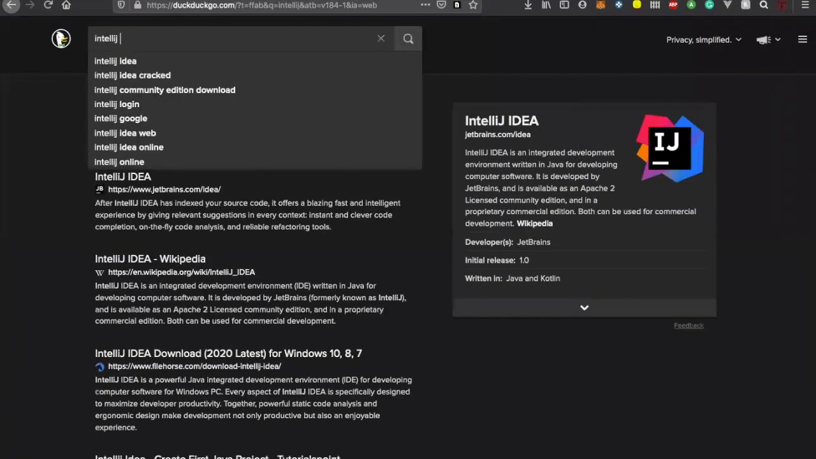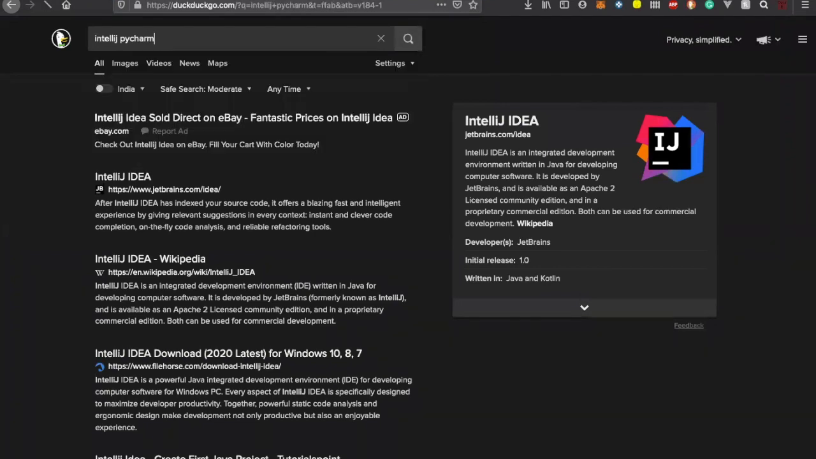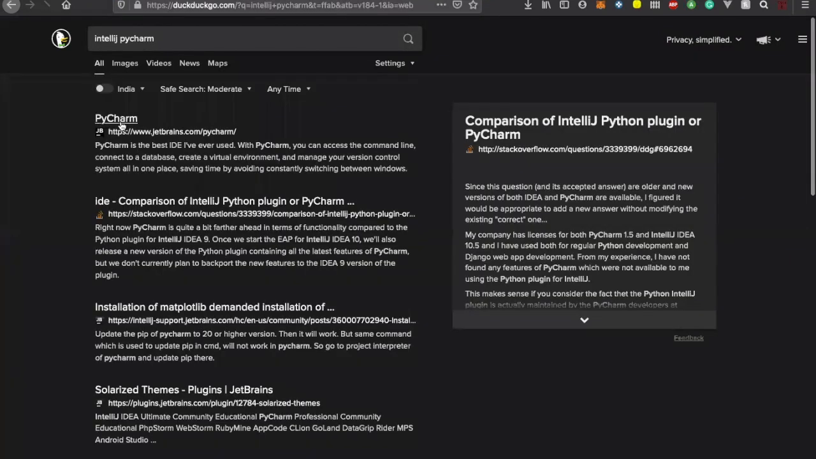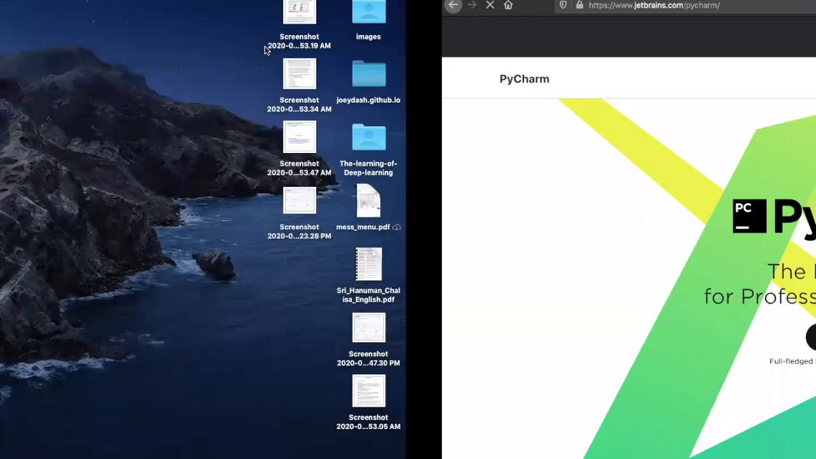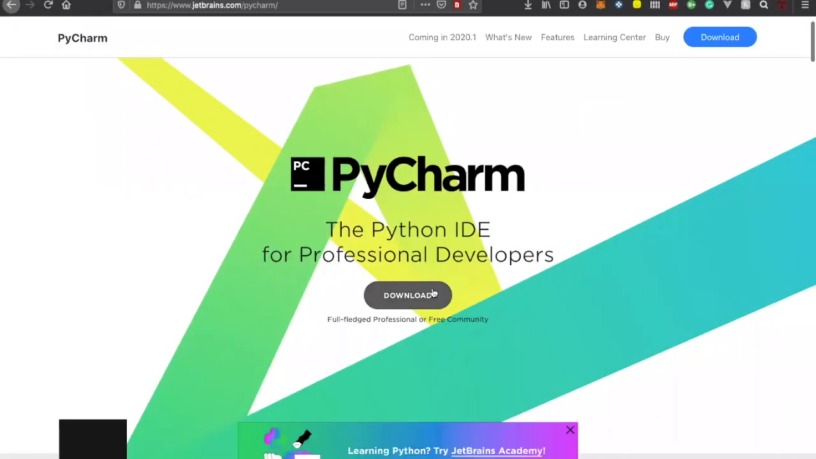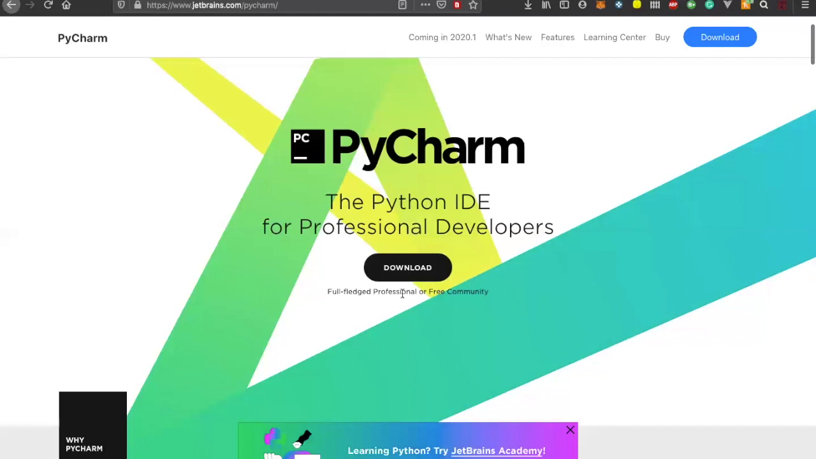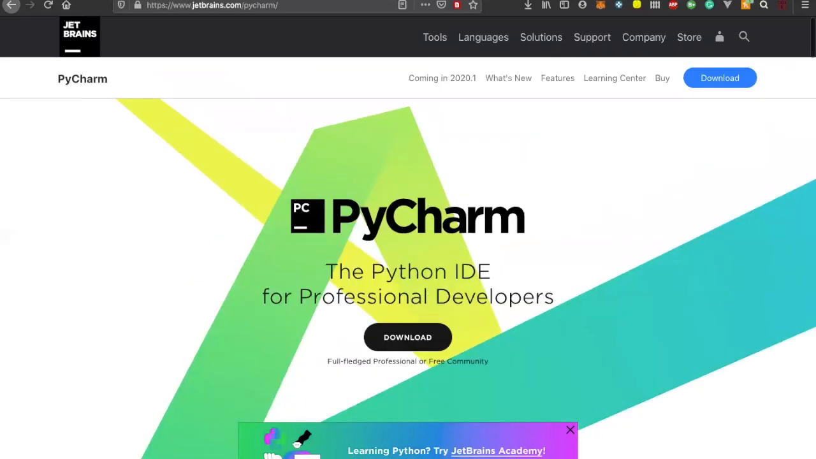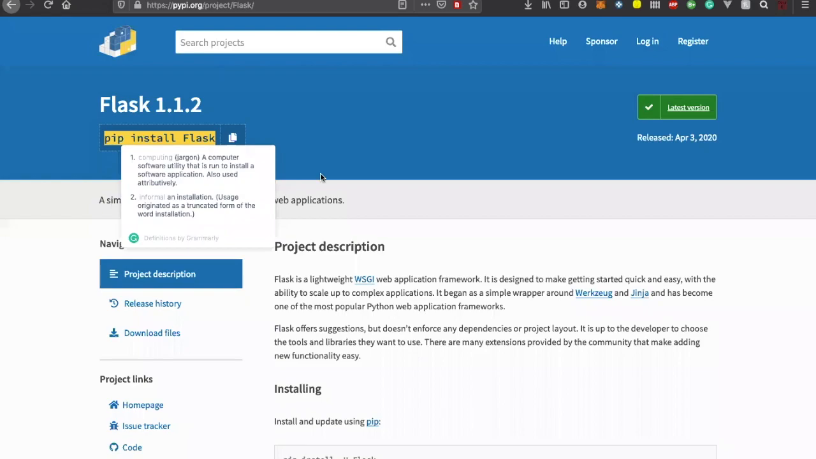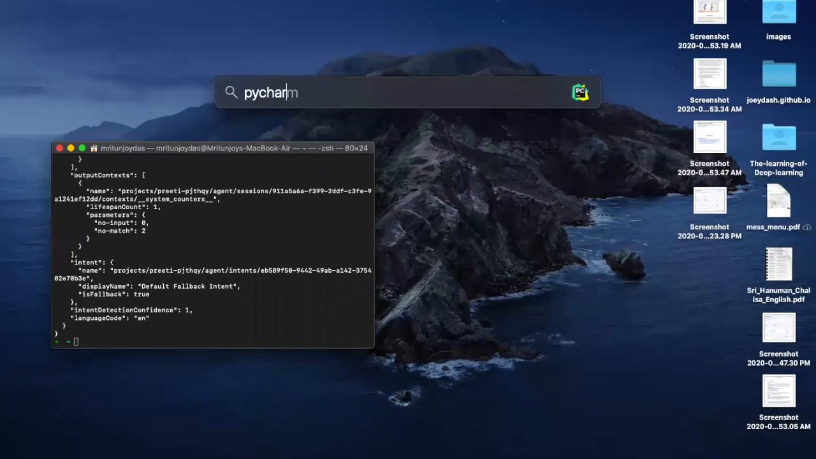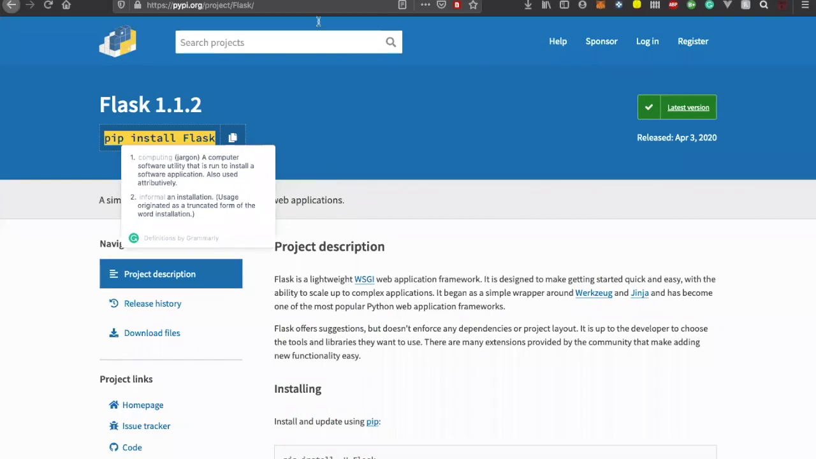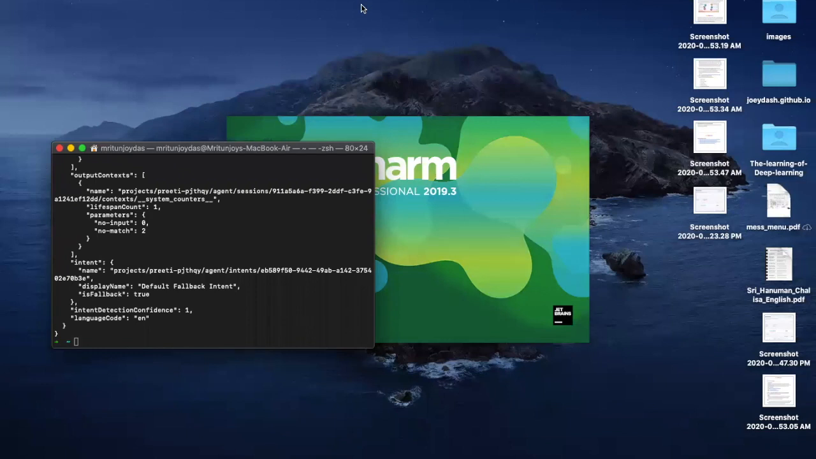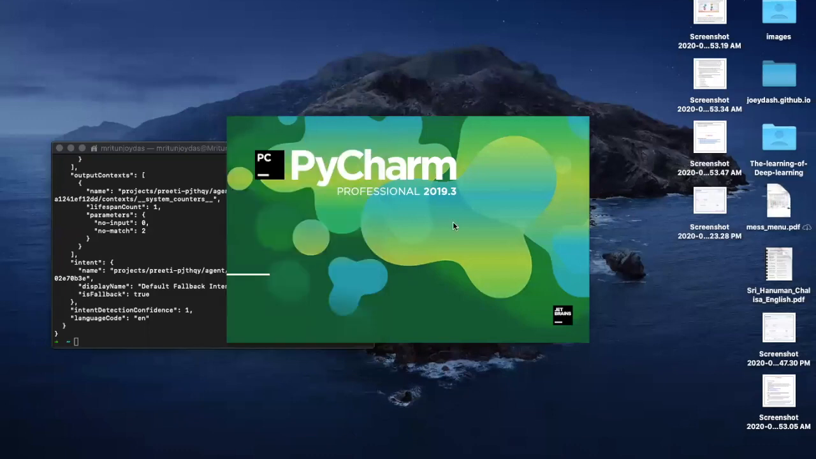So IntelliJ has its IDE known as PyCharm. It has a community version also, the PyCharm open community version. So I installed that. You can install that also if you want. For professional developers, you get a full-fledged professional version for free in the community edition. So you can install this, or else you can go with VS Code. So I'll open up PyCharm. Python is opening up.